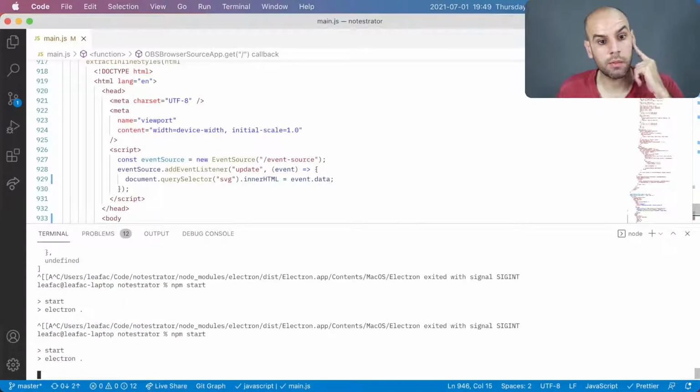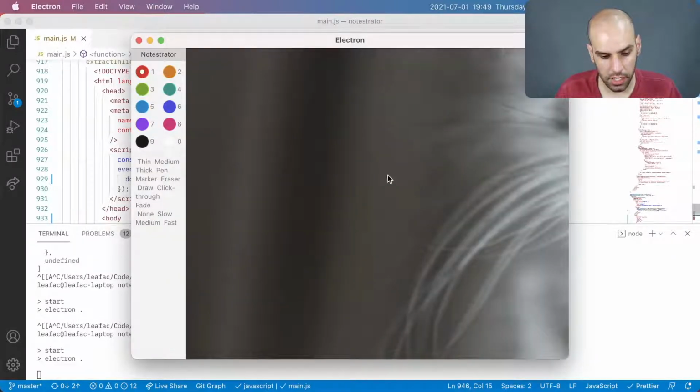This could be a drinking game. Take a shot anytime I don't have the right size on an SVG.